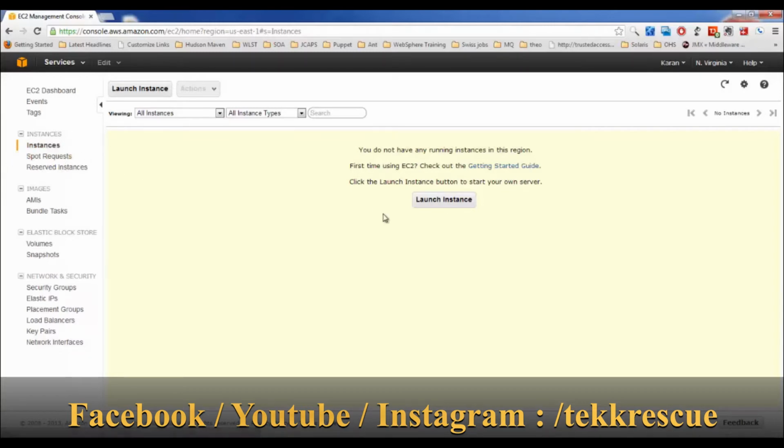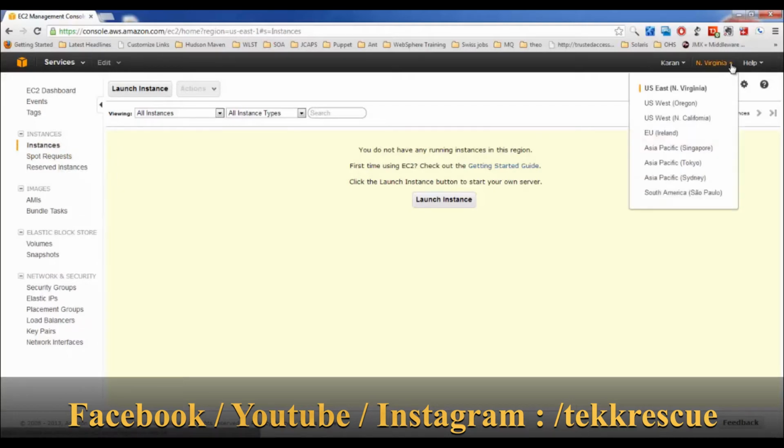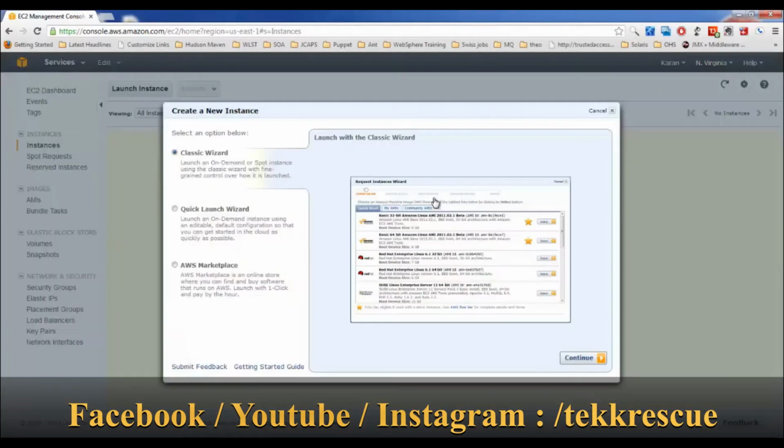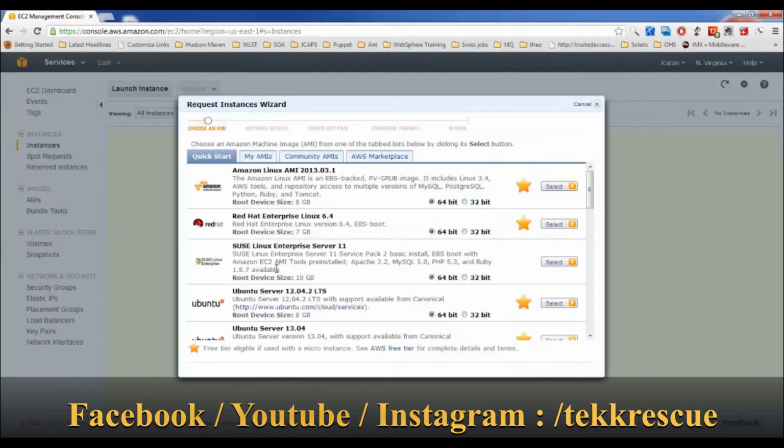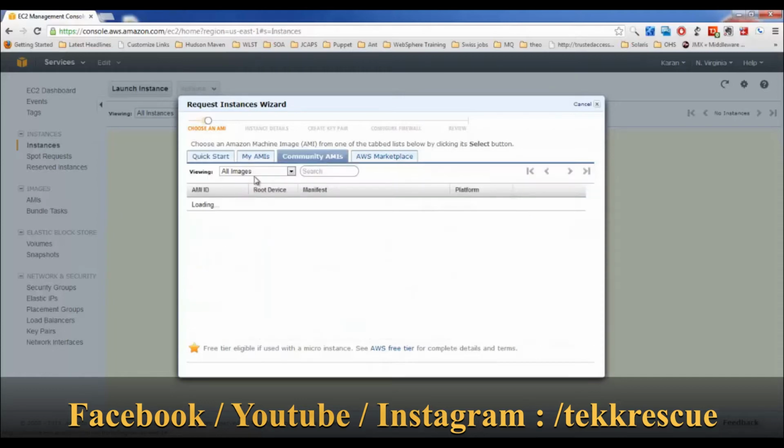So click on instance, and from here you can select a region in which you want to create the instance, and then you have to click on launch instance. So this is the wizard using which you can create an instance. These are the templates which are actually provided right away so that you can start with it. And if you think that your operating system is not in this list, then you can go to community AMIs and search for your operating system here.